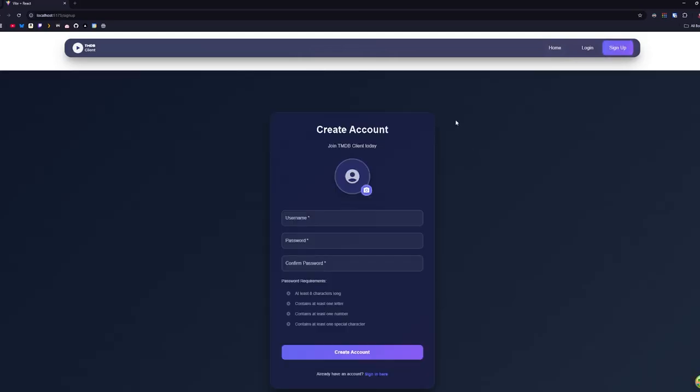So on the account creation process, I have added the ability to add an image, which is using Cloudinary for the storage, and the user model was modified to account for that so we could retrieve it later. So we can enter in a username here. And for the password, we can see the password requirements are displayed below, which will update in real time as I type.